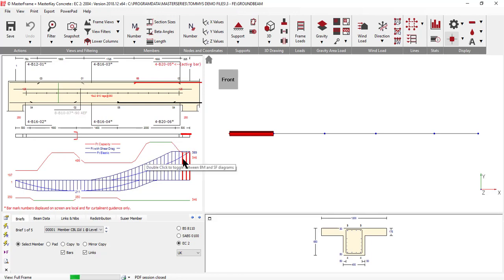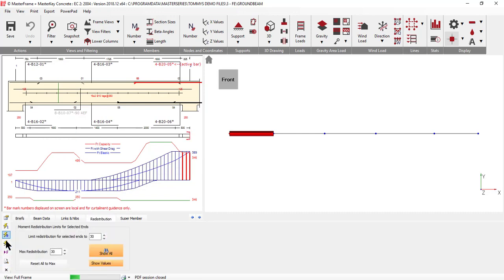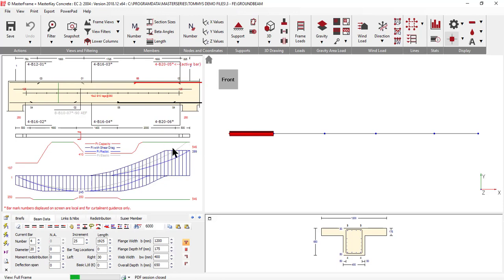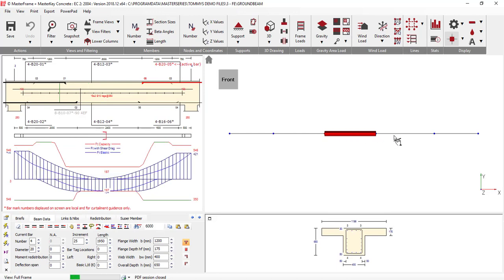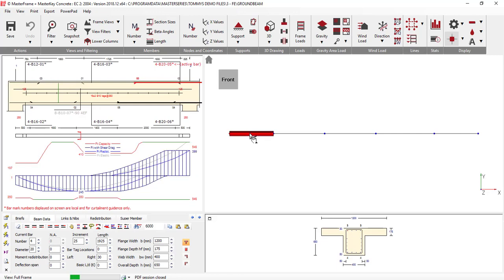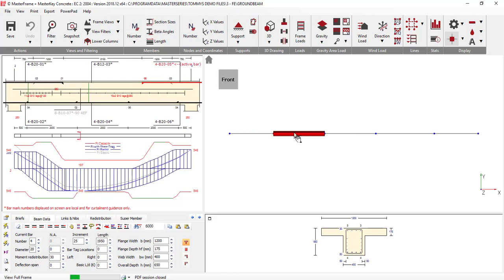So we need to redistribute this. So what we would do is go to redistribution, and we will see that we are going to set this end to 30 and this end to 30, and just come back to the beam, and we now have the redistribution, and it now works with the 20s that we have elsewhere. So very simply, we've been able to modify our reinforcement on our beams and get it all to work.